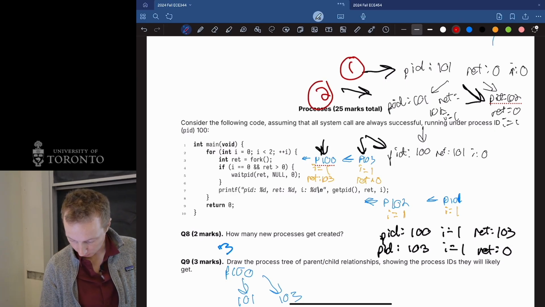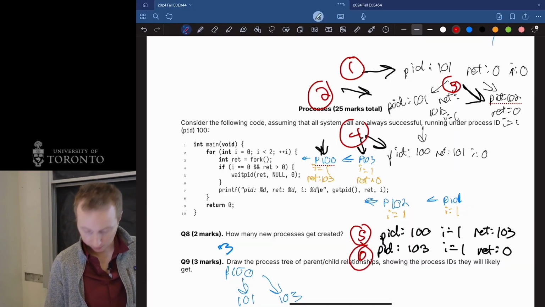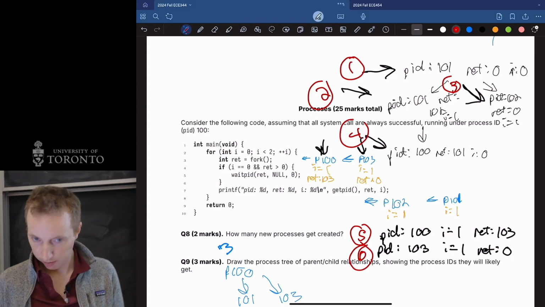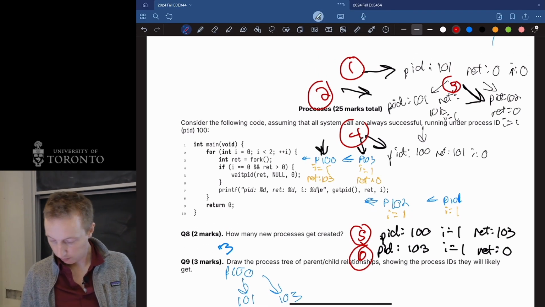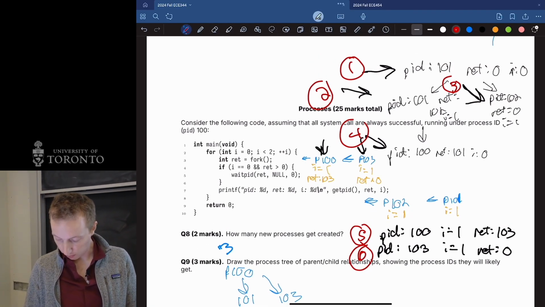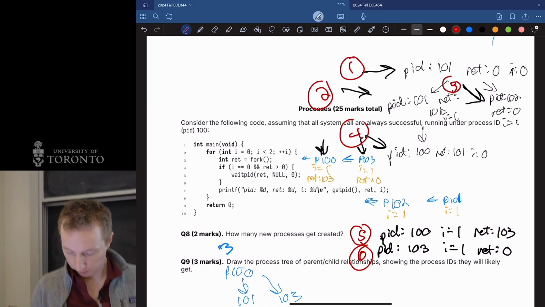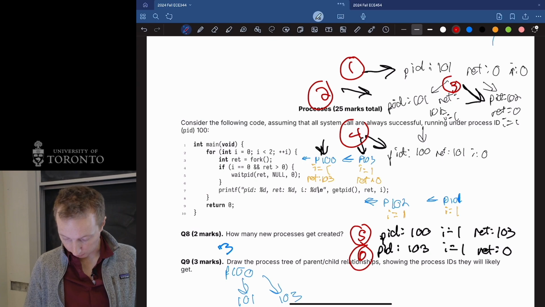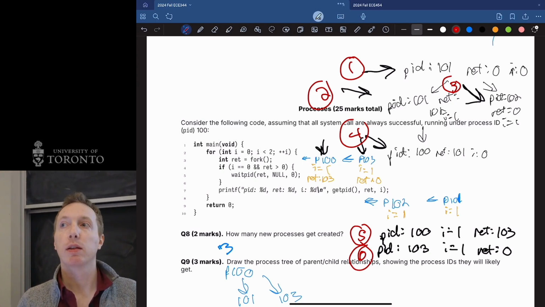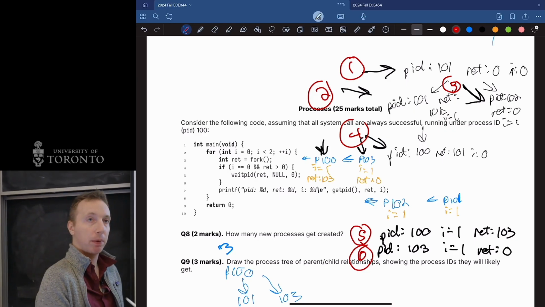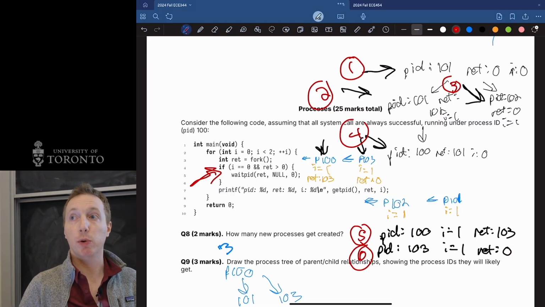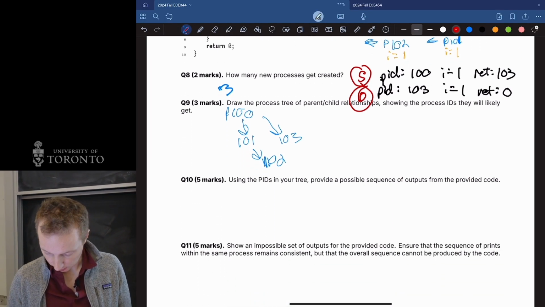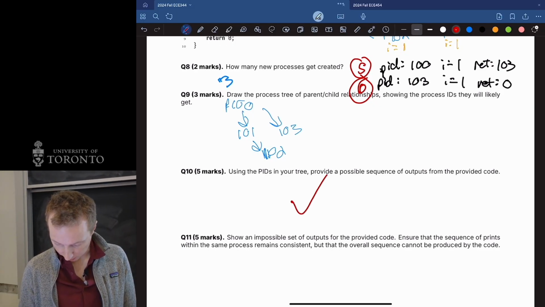You get 1, 2, 3, 4, 5, 6. So we get 6 lines in total. That's one possible sequence. All right. Would 100 always print before 103? I thought 100 would wait for 103. No, because the i is not equal to 0 here. Right, i is not equal to 0. So process 100, this will only happen once. Process 100 will only wait for process 101. All right, so there's a possible sequence.